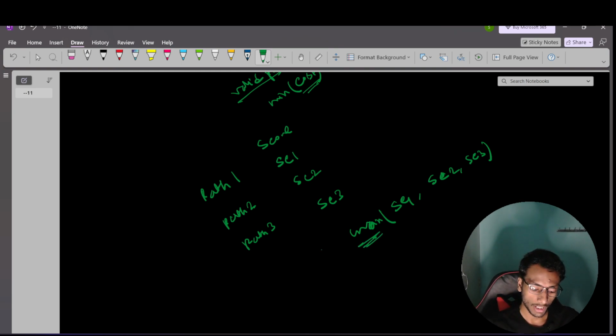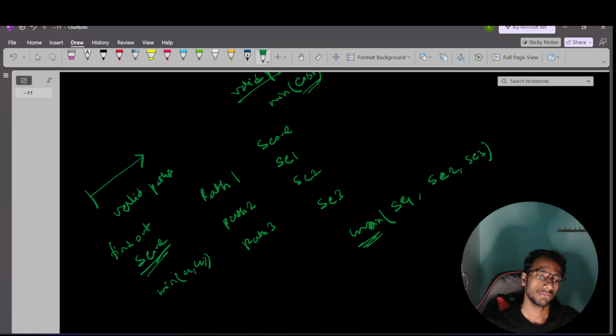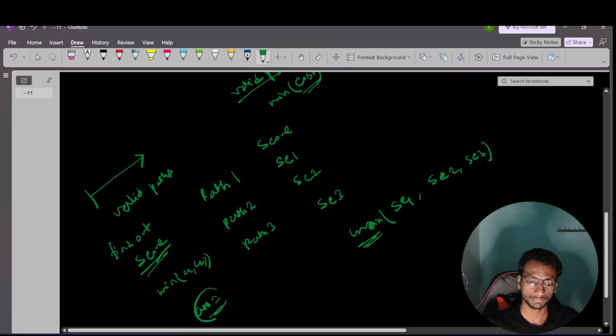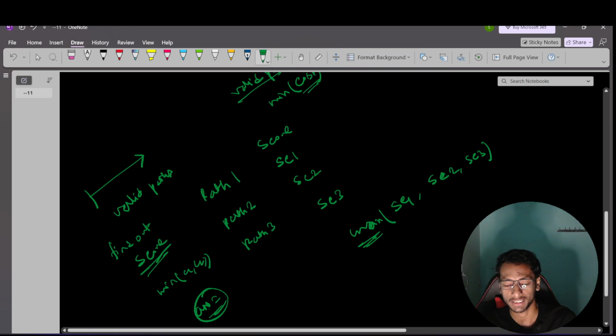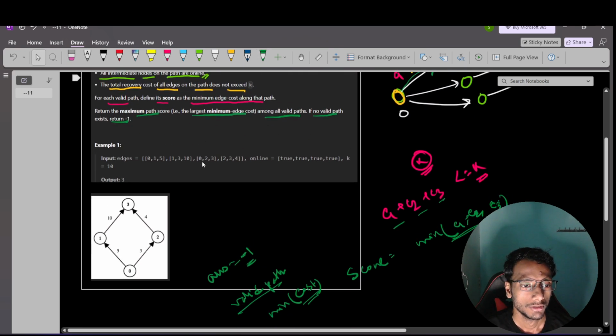So our ultimate goal is, first of all, to find all the valid paths, then find out the score of each path. The score will be the minimum of all the edge costs, c1, c2, and so on. Then for this path, I will compare with the answer, to check whether this score is the maximum or not. I will modify the answer variable, and ultimately, after going through all the valid paths, I have to return the answer variable, correct? Got it? So let's see example one.